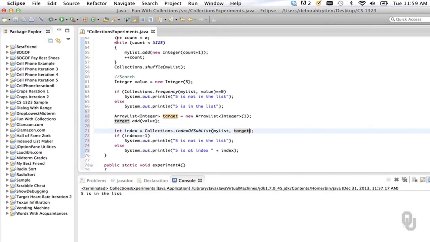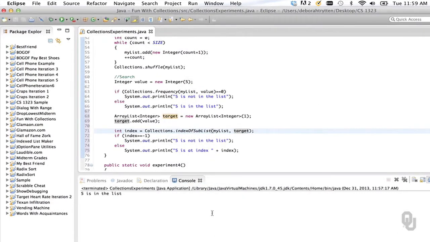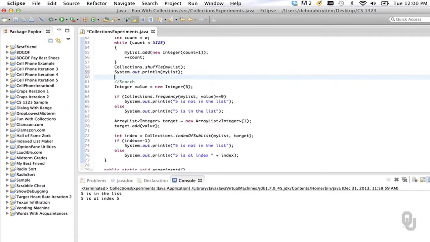Okay, let's run the program. Five is in the list at index 5. Well, that's kind of coincidental. Are we sure that we've got our list shuffled? It was shuffled here, and we haven't done anything that should have changed that. Now, that could have been correct, but I think what we want to do to check this a little bit more carefully is to actually print out our list at this point. That way we can check our code better.